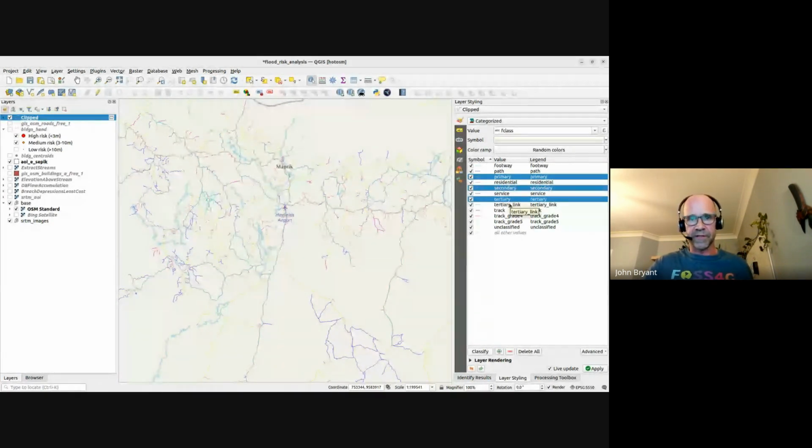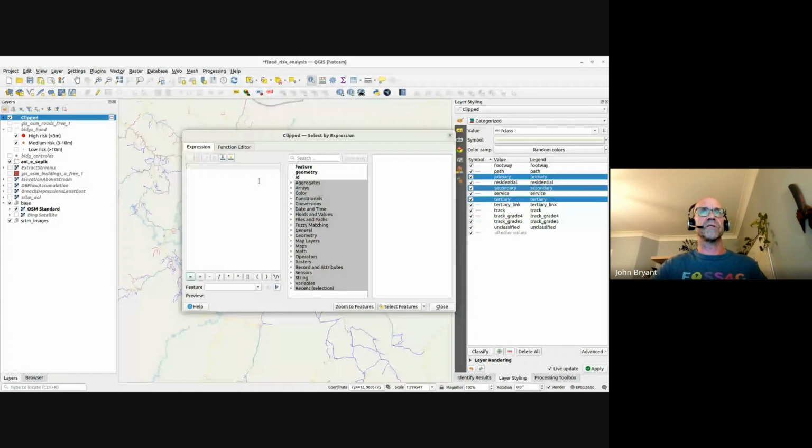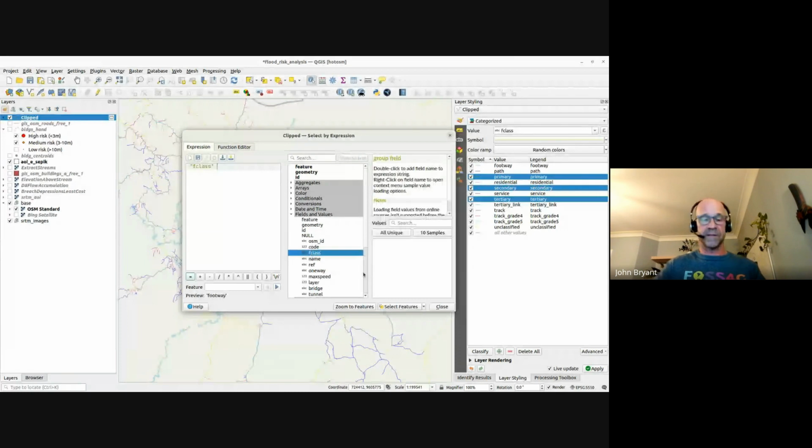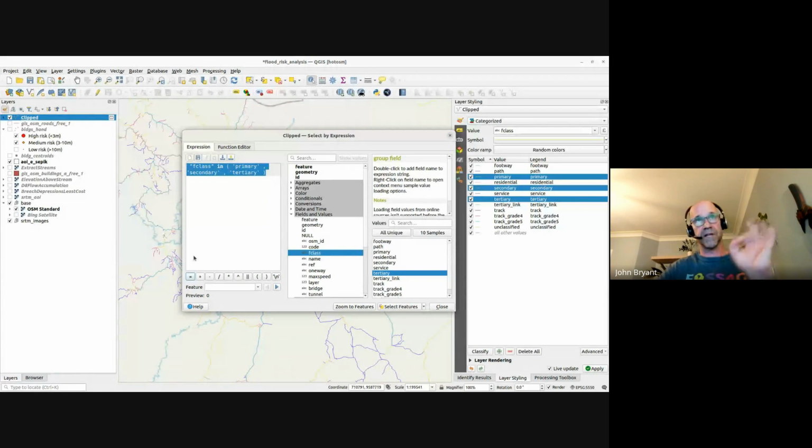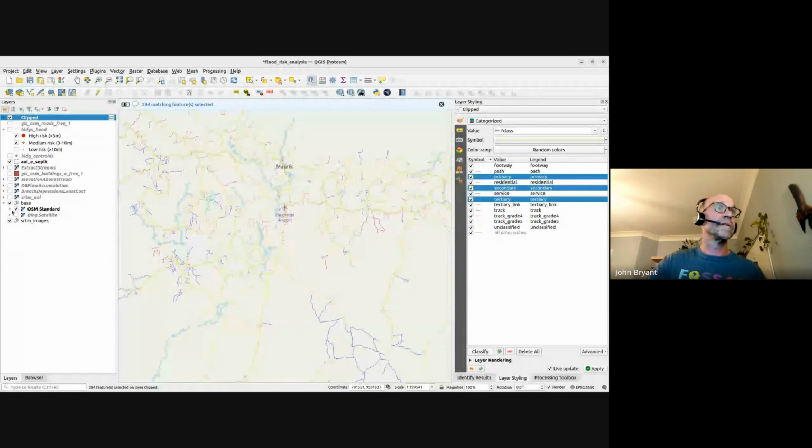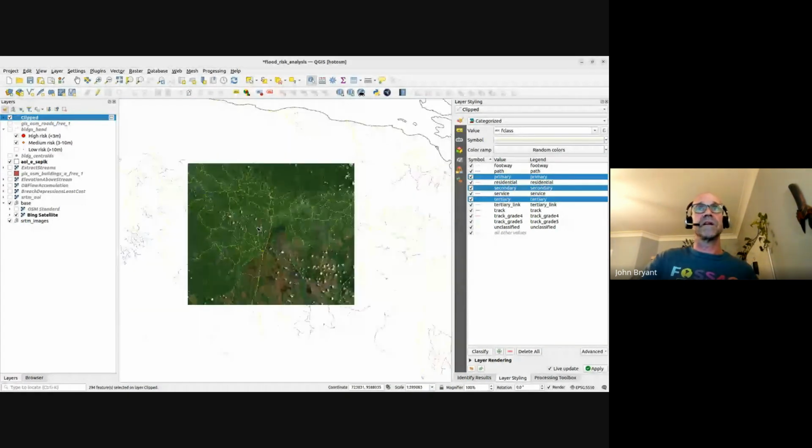This may be different for any given local area, but just for the sake of argument for this analysis, I'm just going to narrow it down to just those primary, secondary, tertiary ones. So I'm going to select those using an expression. My expression will be f-class in, and then a list of the possible values. So primary, comma, secondary, comma, tertiary. So that's my expression to select just those roads. So I'll select those features. And so it's selected them in yellow.